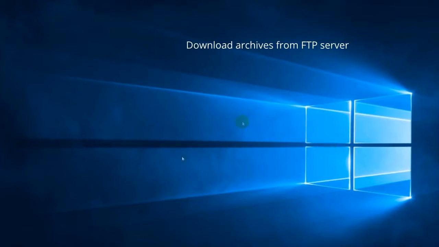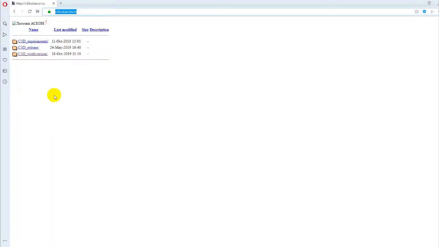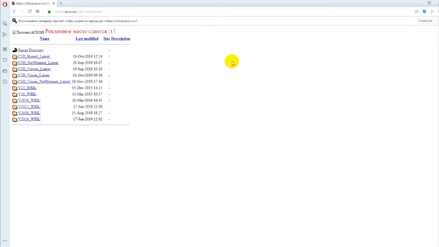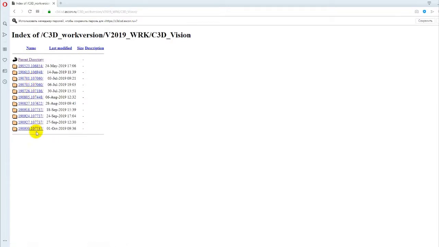To get started, you need to download the distribution package from the server. To do this, in the address bar of any browser, type c3d-sd-scon-ru and enter the system by typing the username and a password. We go into the Vision folder and select the latest compiled revision.